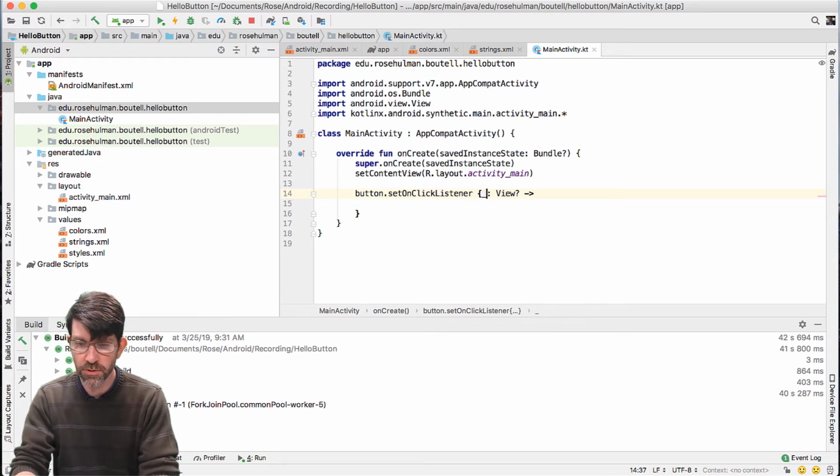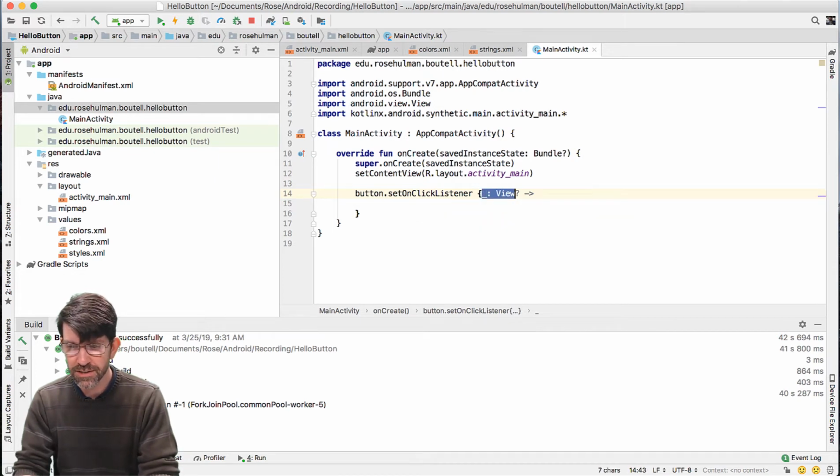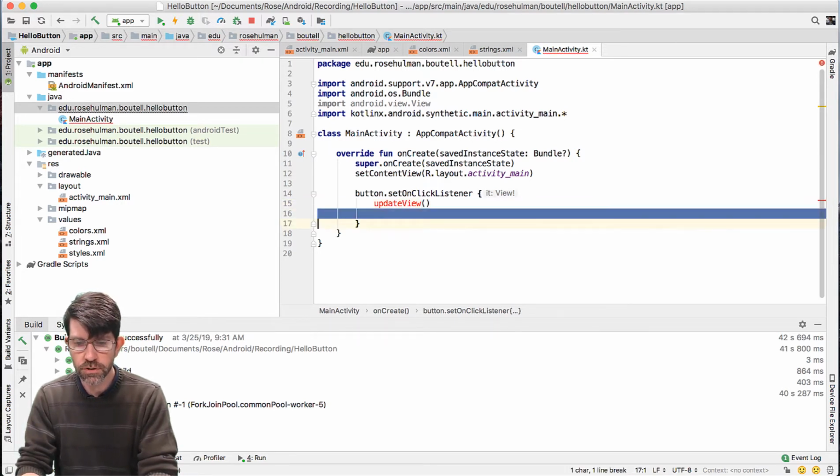You could rename it to an underscore. That's great. And then it's like, hey, it's redundant. You don't need it. So you can actually even kill the whole thing here, and it will stub in what it is. So what do I want to do? I really want to update the view. So I'm going to write a little helper function to do this.